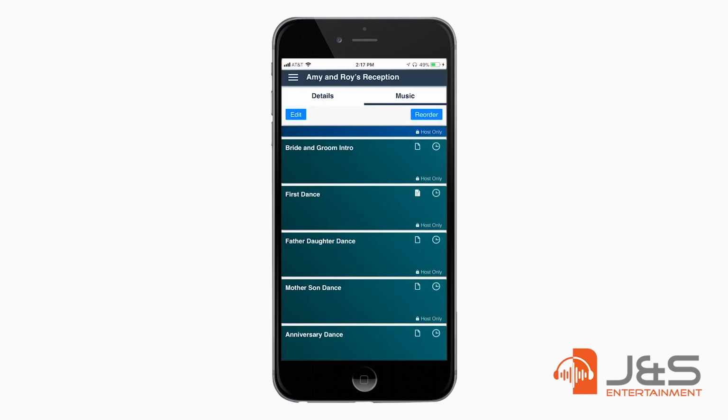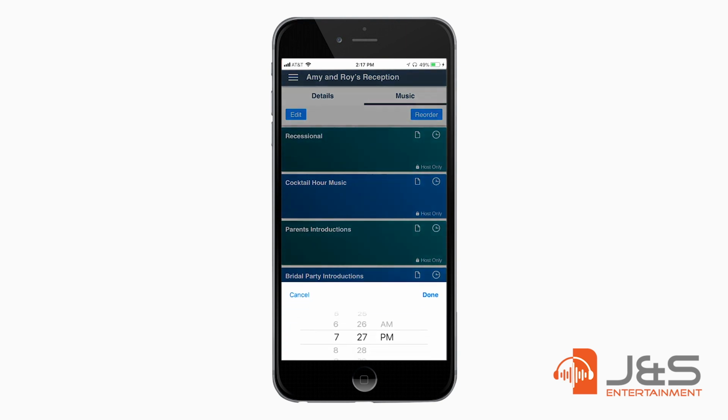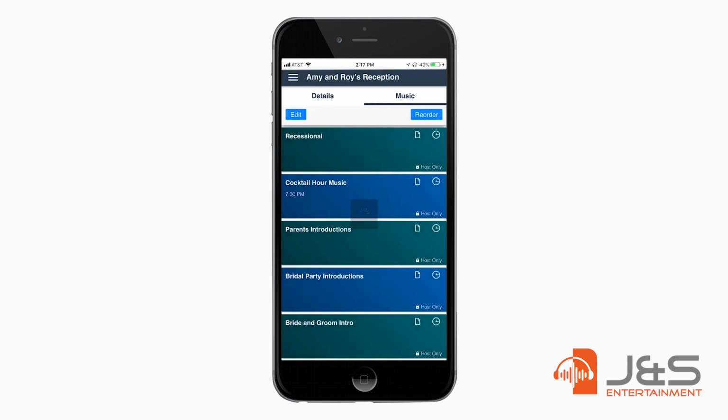The clock is rather self-explanatory. Just click on that and it allows you to add a time to a specific section. Please note that by adding a specific time, it still does not change where that item takes place. You have to use the reorder function to be able to move it up or down.